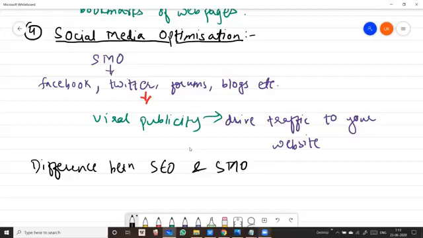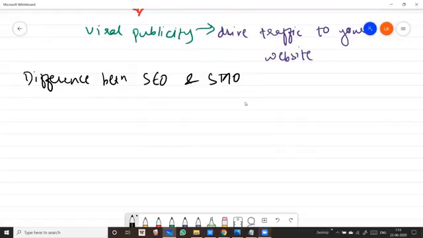What is the difference? You have to remember these two things. The difference is what? SEO gives the traffic to your website by using search engine and other websites.